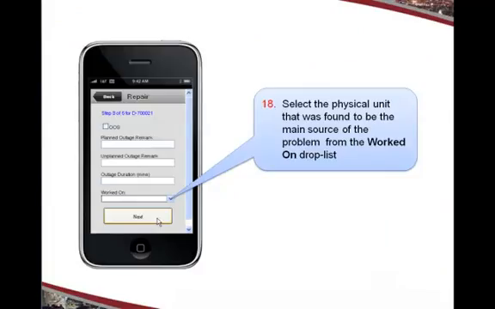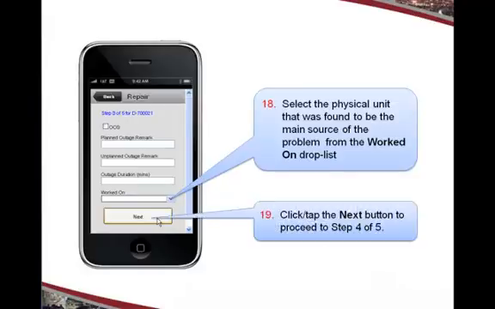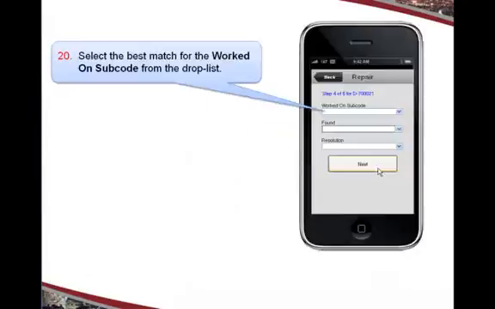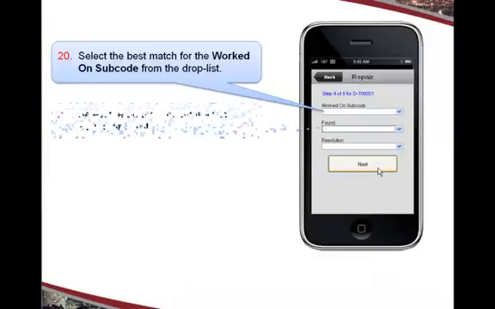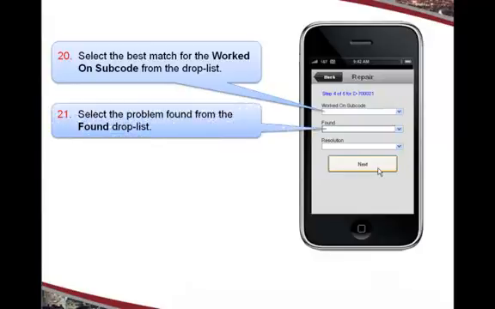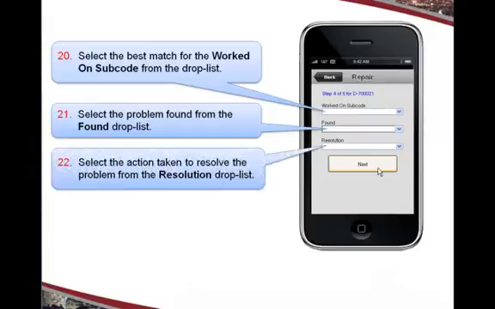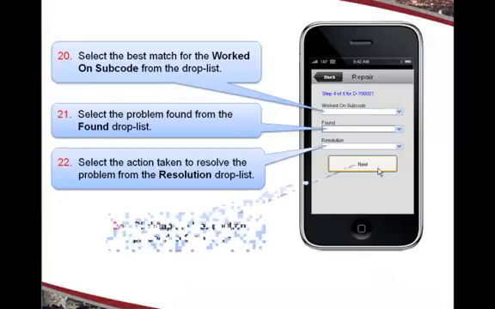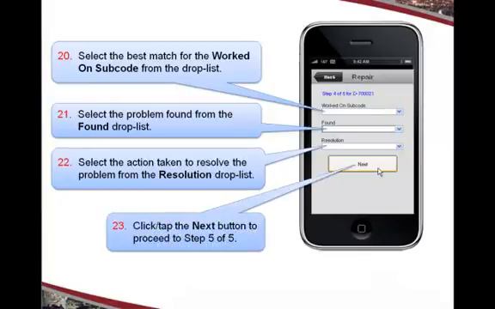Select the physical unit that was found to be the main source of the problem from the Worked On drop list. Then click or tap the Next button to proceed to step 4 of 5. Select the best match for the Worked On subcode from the drop list. Select the problem found from the Found drop list. And select the action taken to resolve the problem from the Resolution drop list. Then click or tap the Next button to proceed to step 5 of 5.